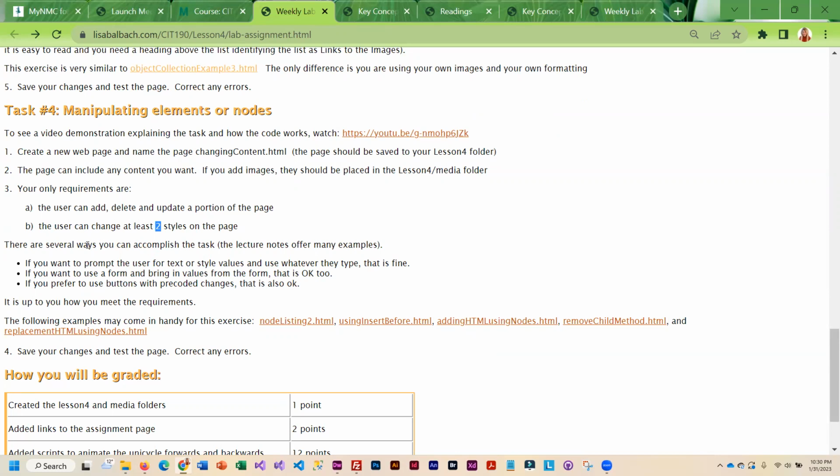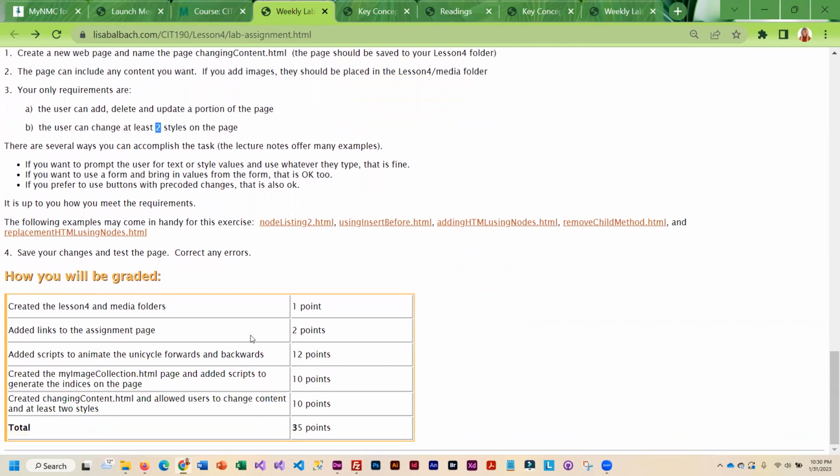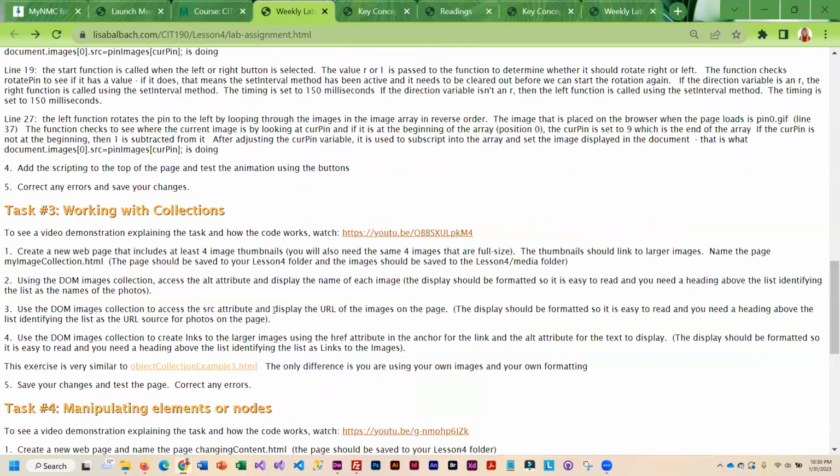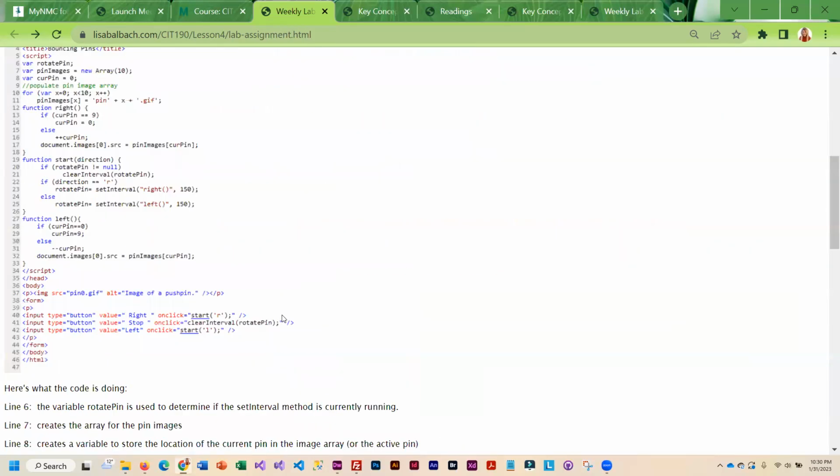And there are lots of different ways that you can accomplish this task. In the lecture demo, there were a lot of examples showing you how to do these exact same things, and so I've got links to those example pages. And this video explains in a little bit more detail what you need to do. At the bottom here is your grading rubric, how you are going to be scored on the assignment. And hopefully you guys will have fun with this one. I think you will.